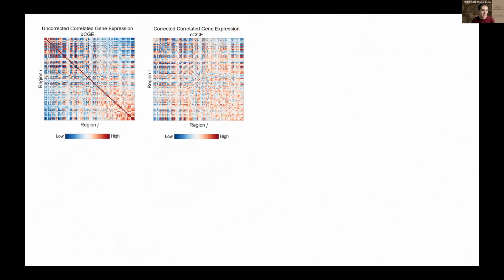And we do this in a number of ways. The first way is we use correlated gene expression, which is just the similarity of each region's gene expression. And we use it in uncorrected and corrected form. There is a spatial order correlation present in this data, that's in the uncorrected form. And in the corrected form, we remove the spatial trend.